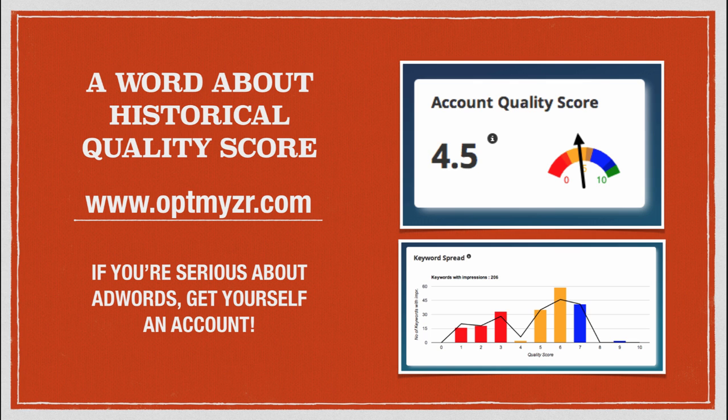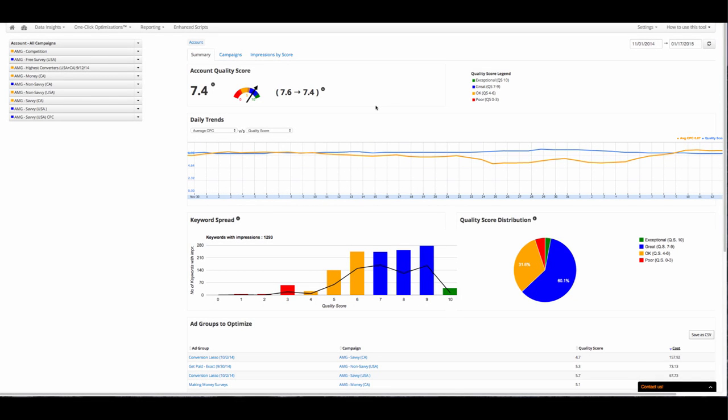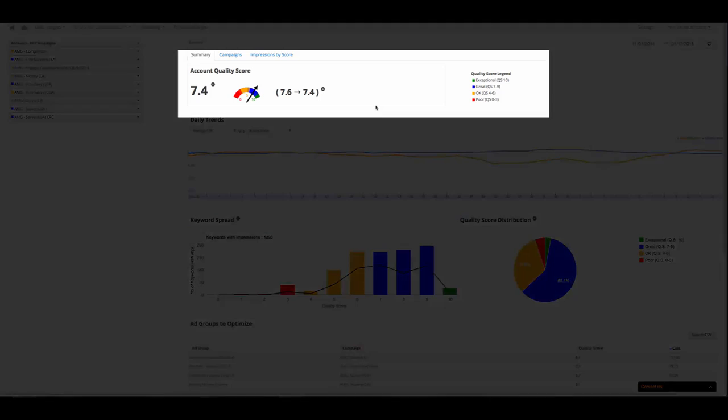Now let's take a look at their quality score tracker tool. So here we are in the Optimizer Historical Quality Score tool. We're seeing real data from one of our clients' accounts.